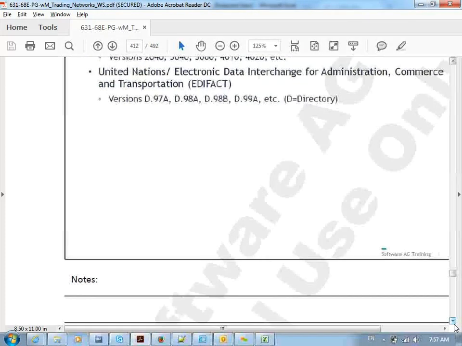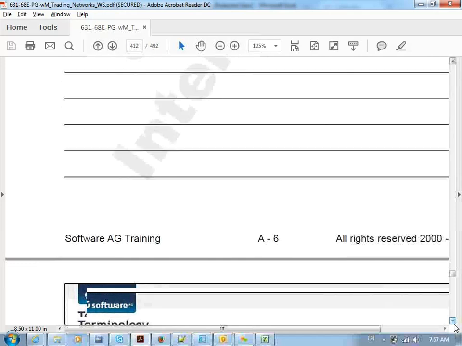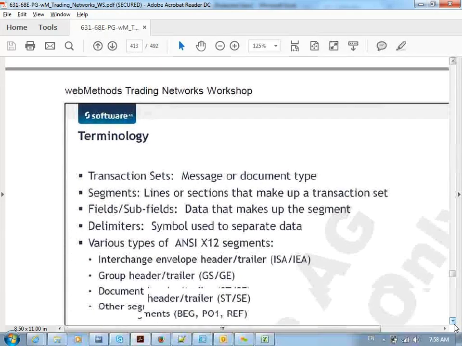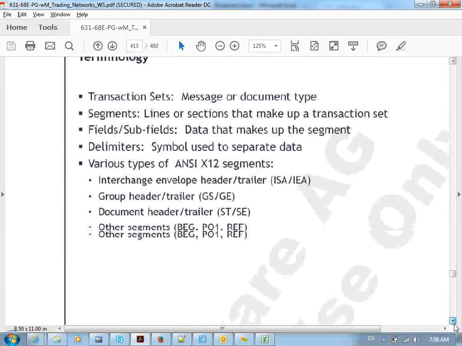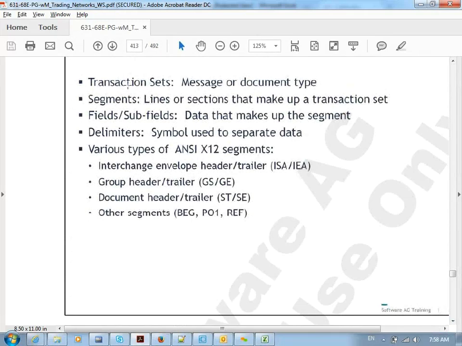Last time we saw how to create a document, but we'll see it one more time. A transaction set is what transaction you are referring to, whether it's order, order response, change order, and so on. Each transaction will have the EDI message. Each line we call a segment. A segment will have fields and then subfields, so there will be an identifier for segment, field, and subfield.